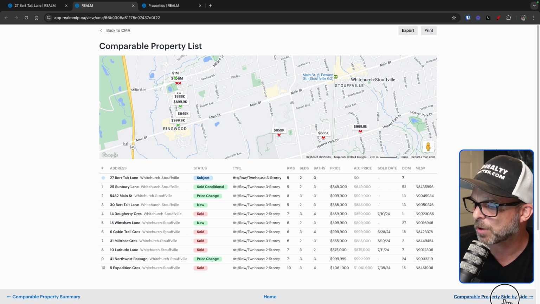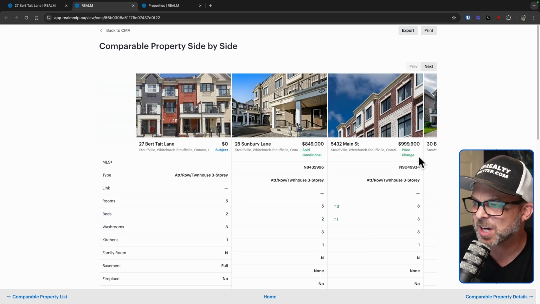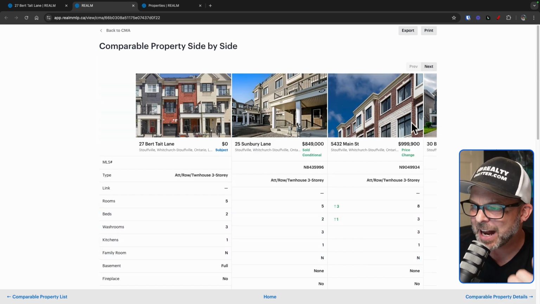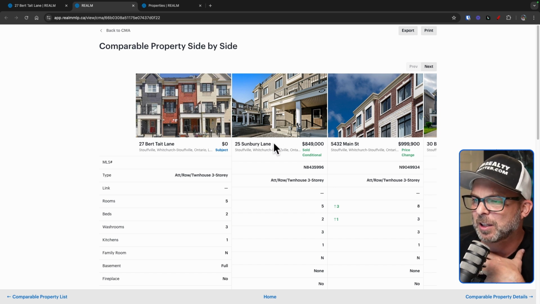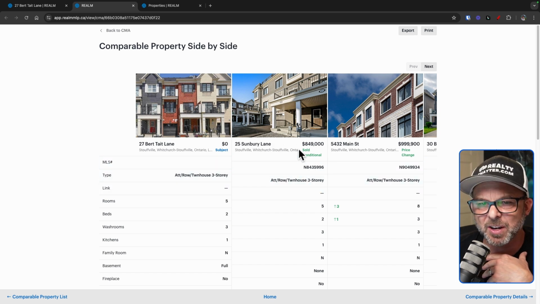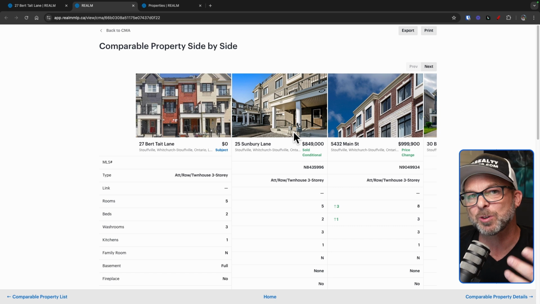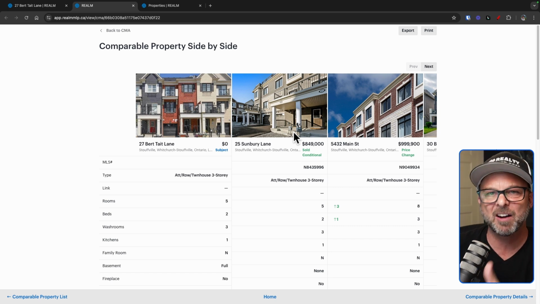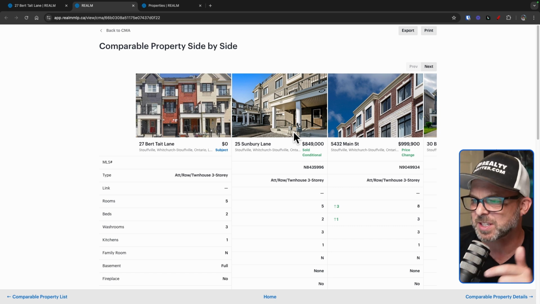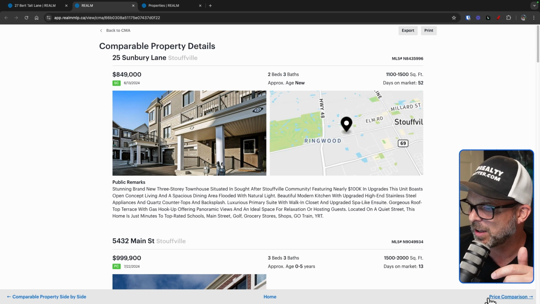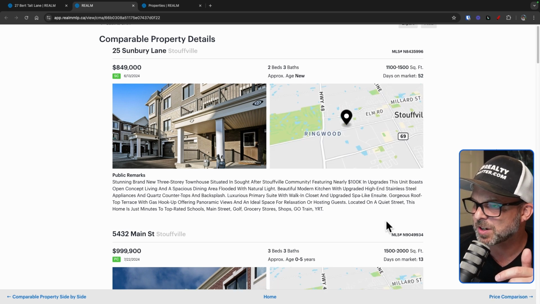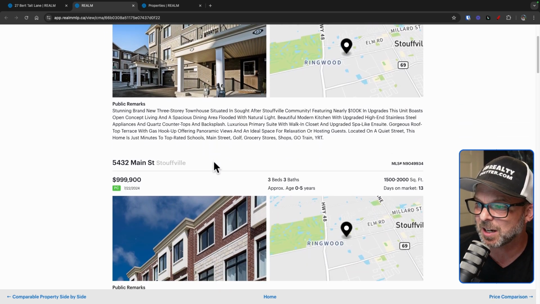And then you can do a property side-by-side, which a lot of people like as well. If you notice, I'm not able to click on this to see the images of the property. That's why sometimes I like to do a printed PDF, or I'll have my laptop ready so we can see some of the images as well. And then of course, this is your comparable property details.